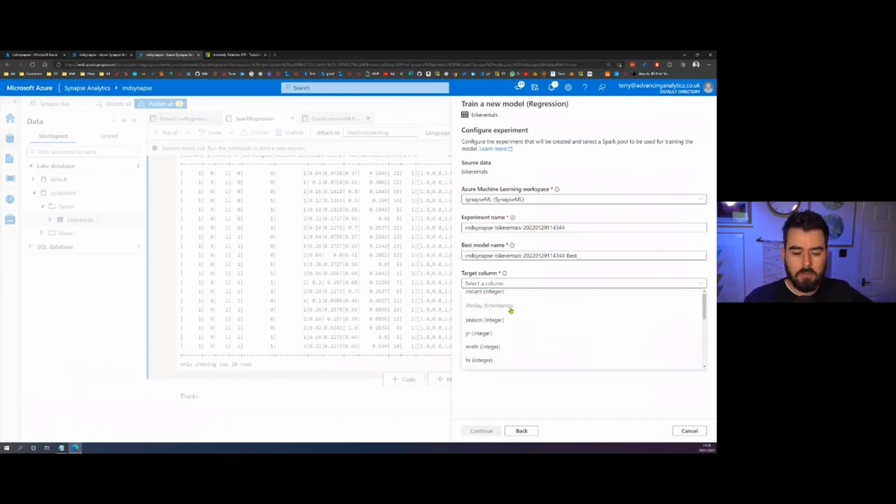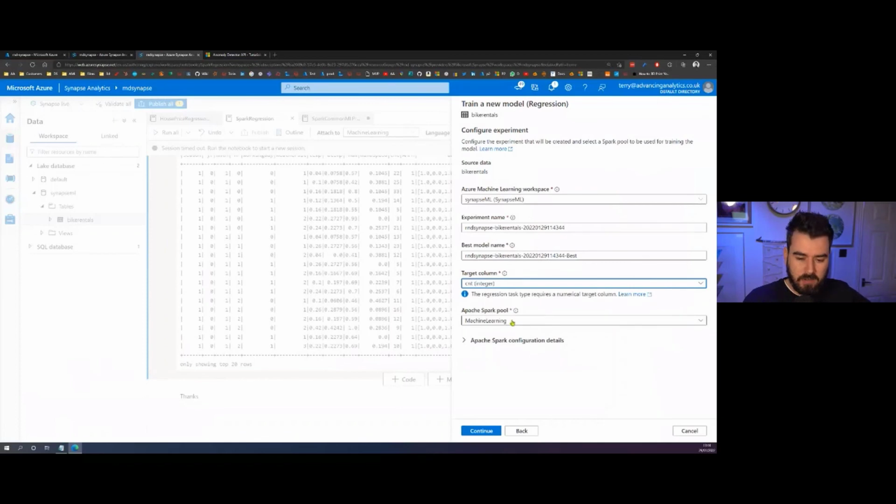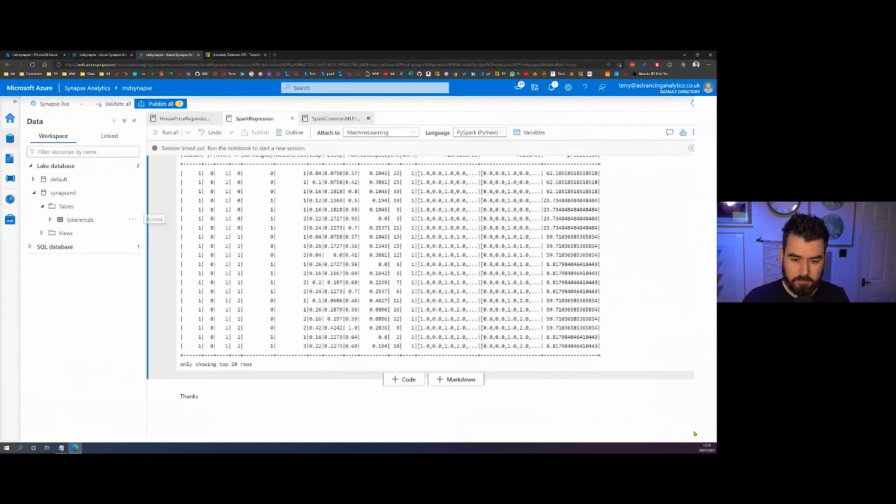The target column I'm trying to predict, right, is the count, and I'm going to use my Spark pool to do that. That will go away, generate a ton of models, run each of them, and give you some interesting models back that you could then productionize.